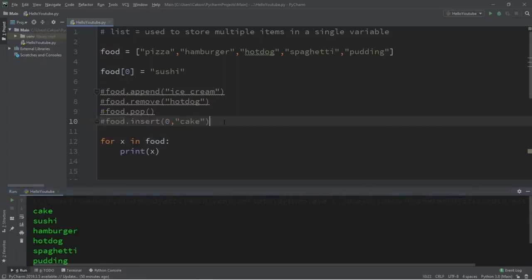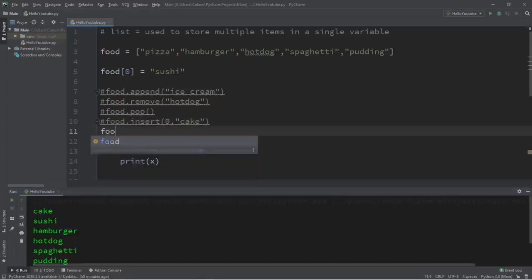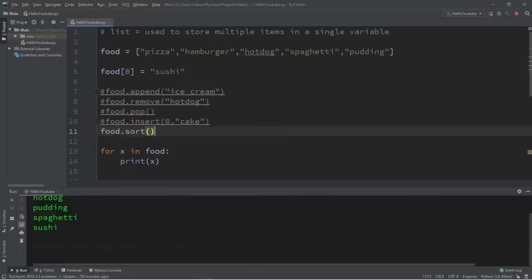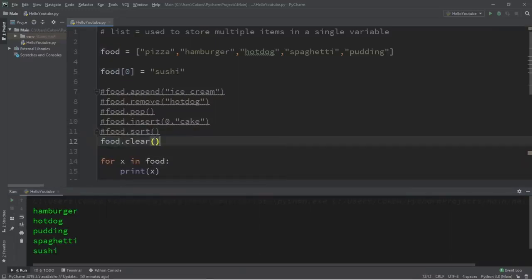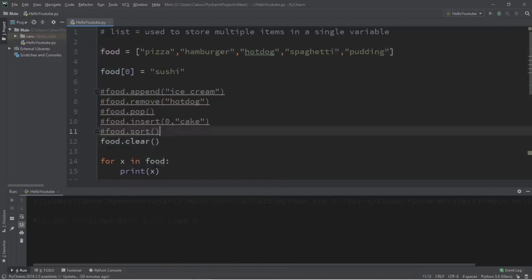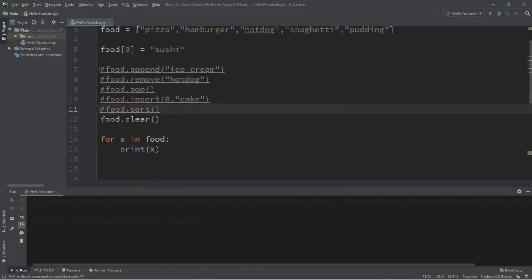So next up, we have sort. Food.sort. This will sort a list alphabetically. So in the first position, we have hamburger, hot dog, pudding, spaghetti, then sushi. We can also clear a list. Food.clear. And this will remove all of the elements of a list. So this will not print anything because we cleared the list.